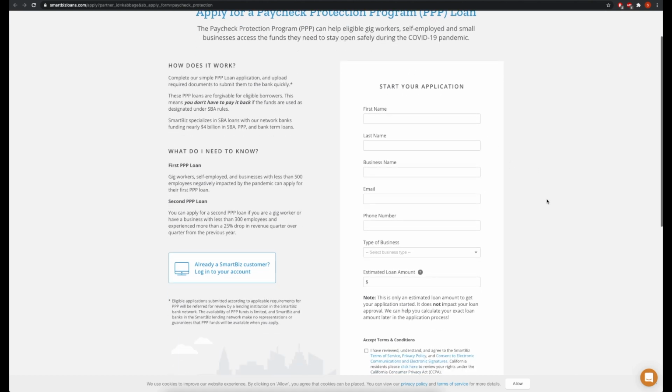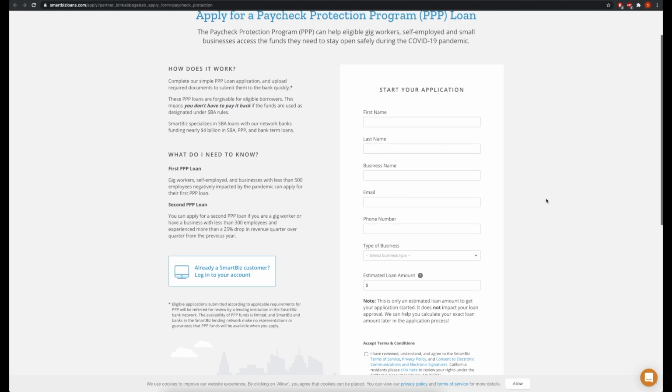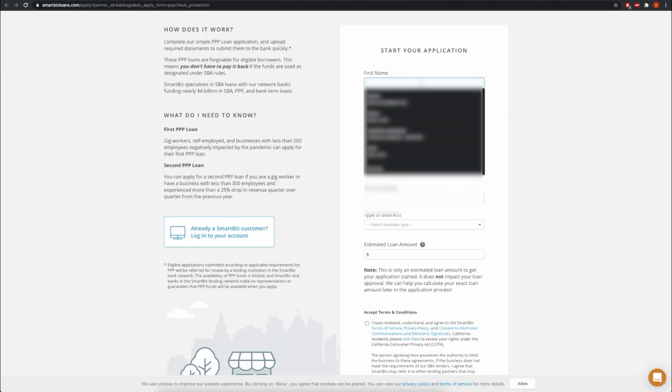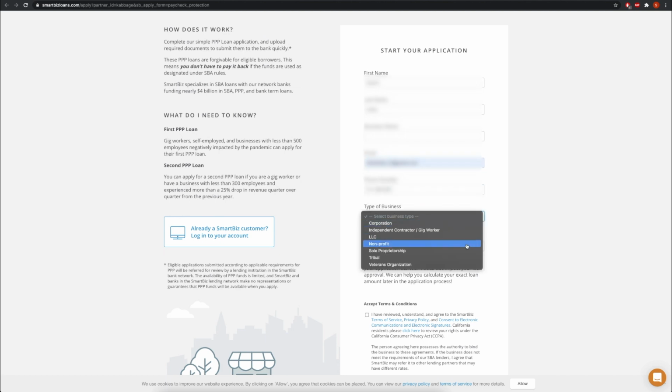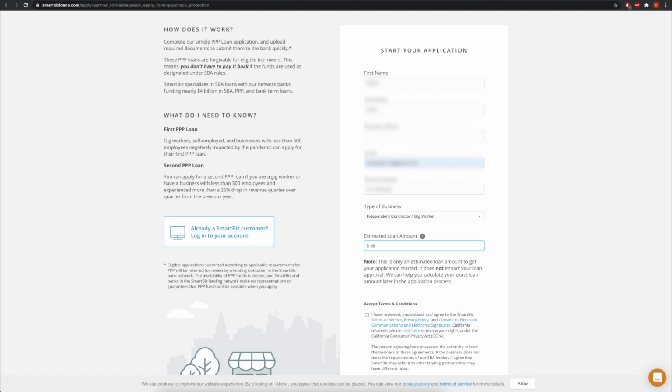To start the application, it will ask you your basic information like name, email, phone number, and type of business. So go ahead and fill out the details. Now you can choose what type of business you fall under. It could be sole proprietor or independent contractor / gig worker. I'm going to show this process for independent contractors, so I'll choose independent contractor, but please choose your own category according to your work. Then you put in your PPP loan amount that you're looking for.